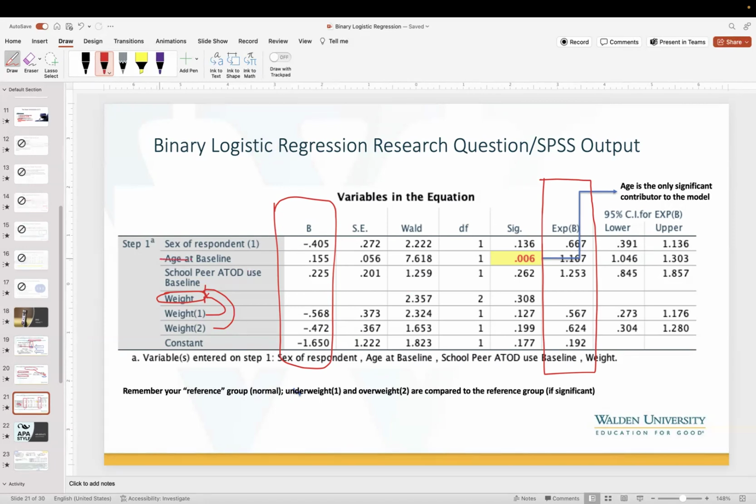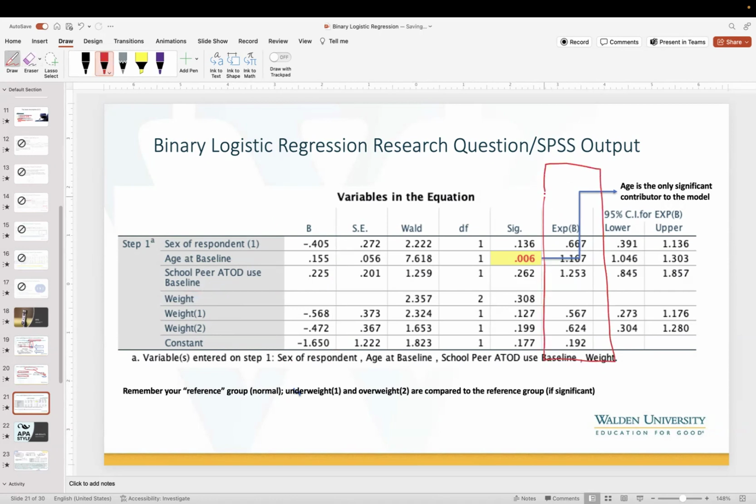Age at baseline. What we're saying is that, again, for a 1 unit increase in age, that individual was 1.167 times more likely to have reported smoking cigarettes. Does everybody see that? Let me clear this up and let me do it again. The important thing to interpret would be your odds ratios. Okay?